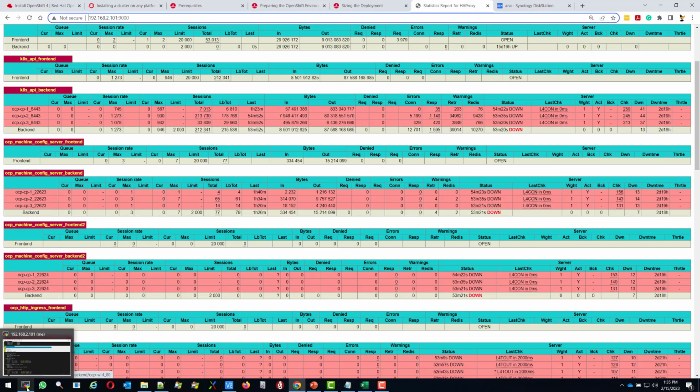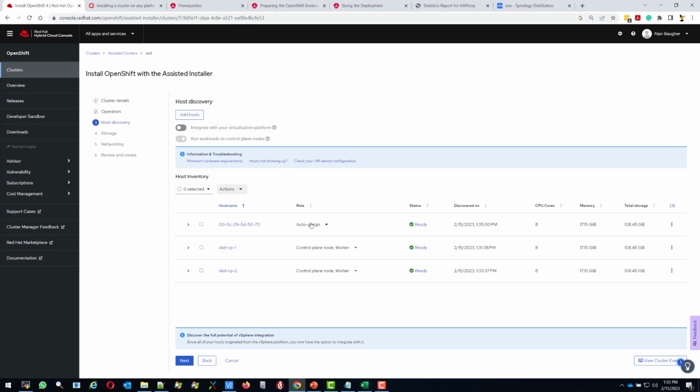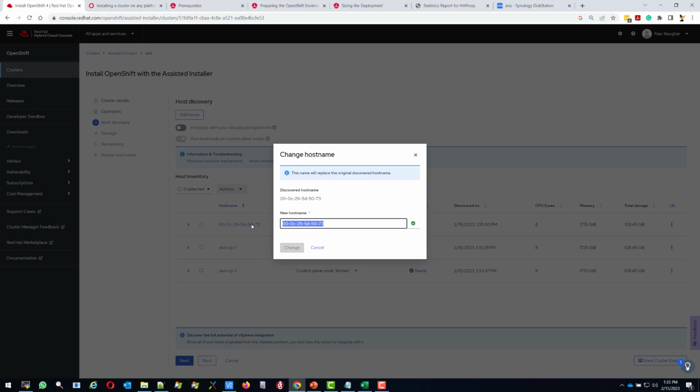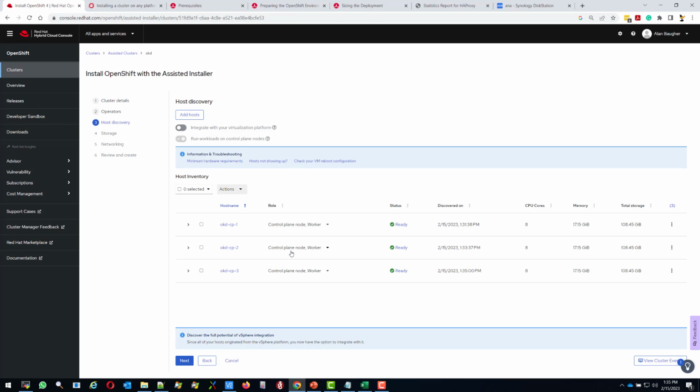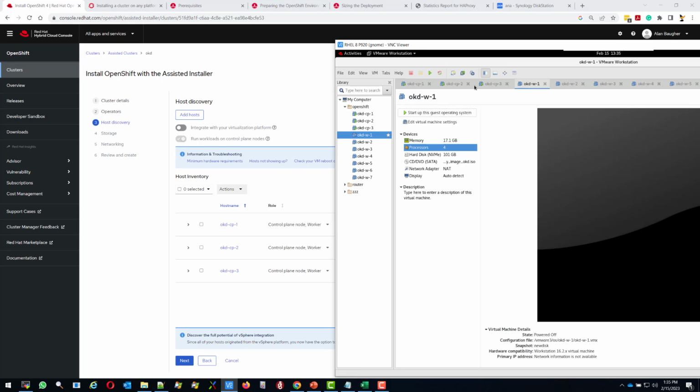So let me go back over here. Let's change this to control plane, okd.cp-3. While this is starting up on the next one, let's start our first worker.